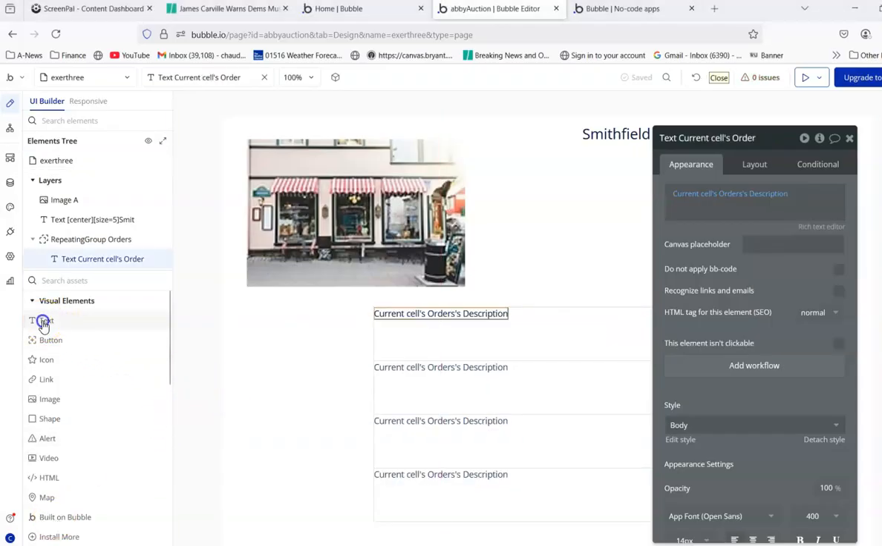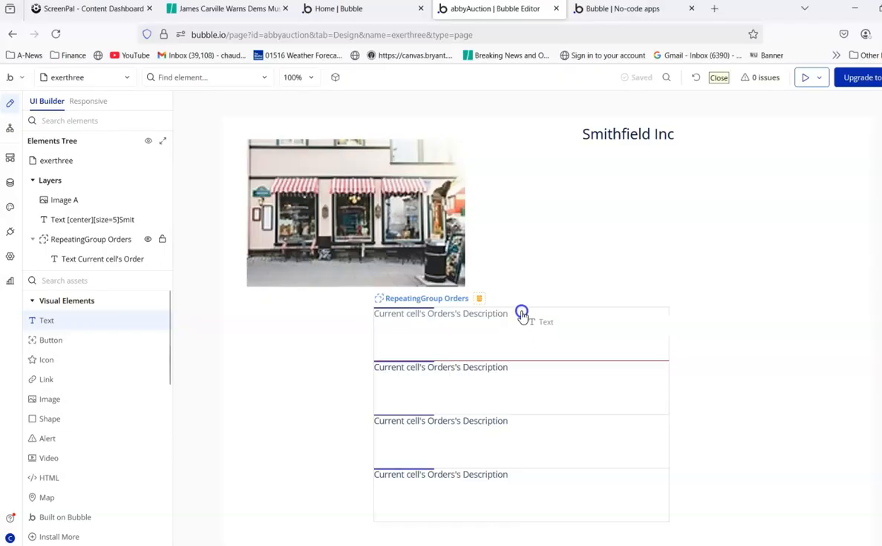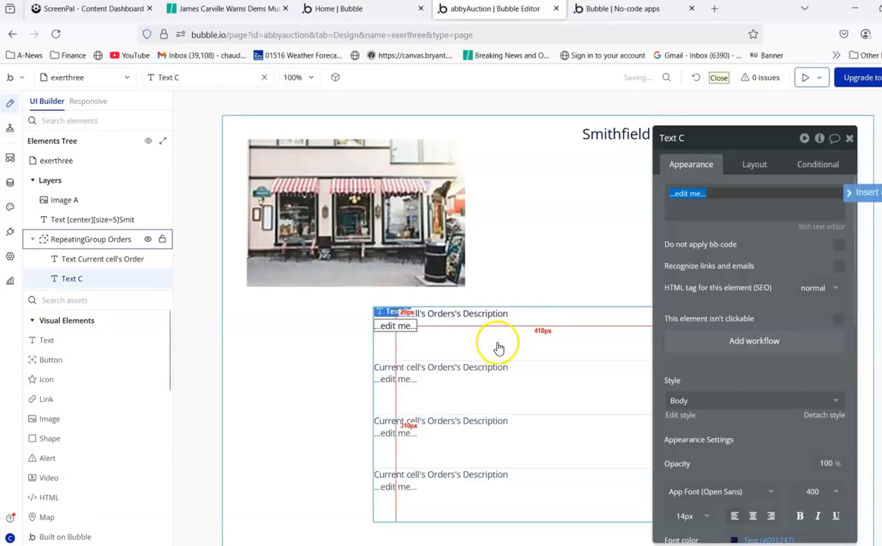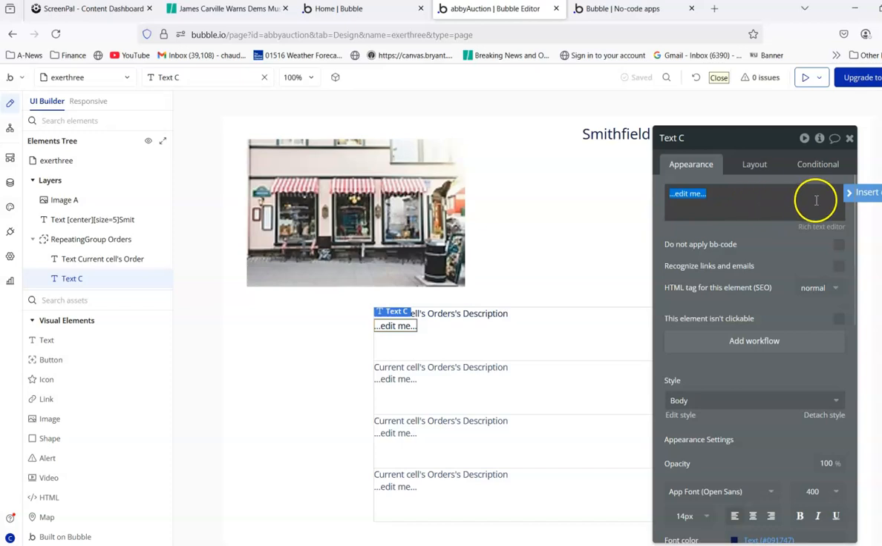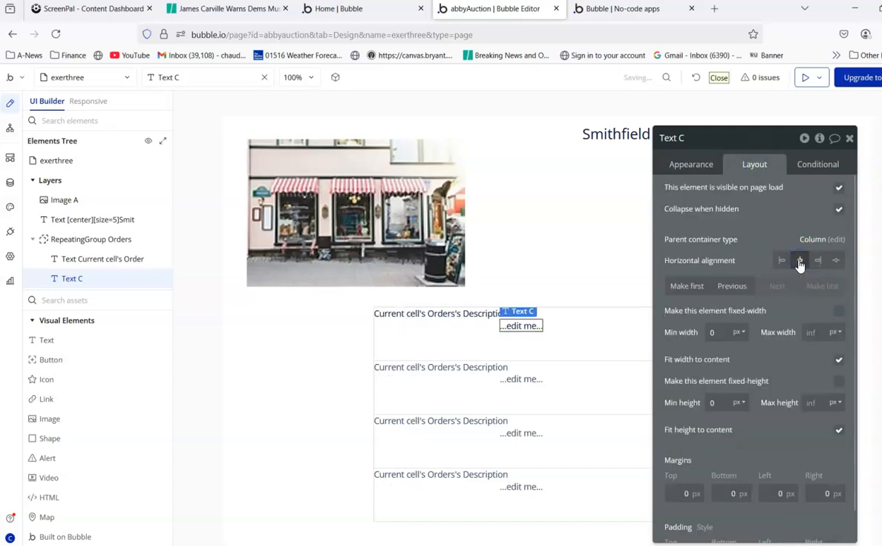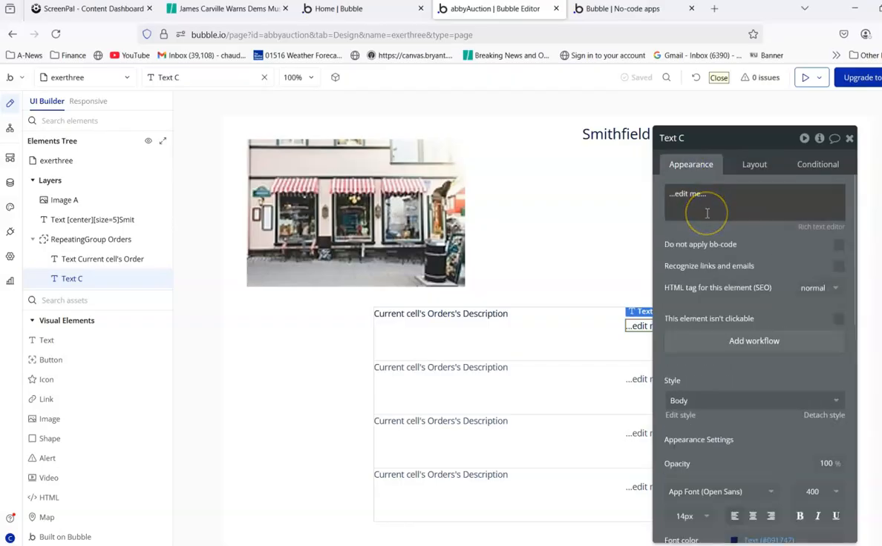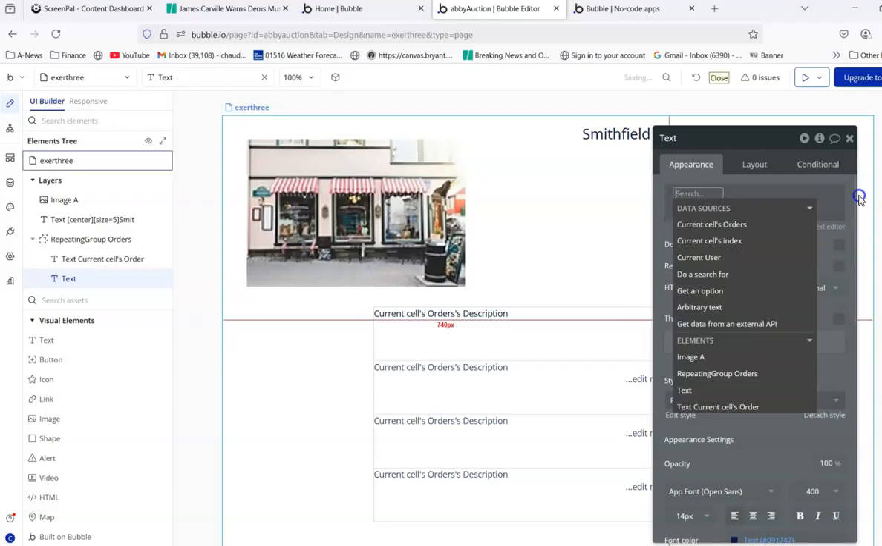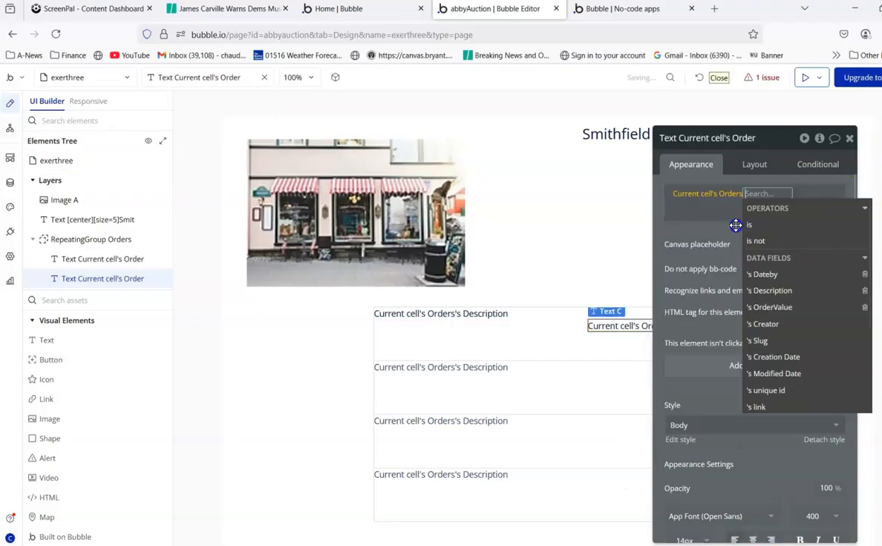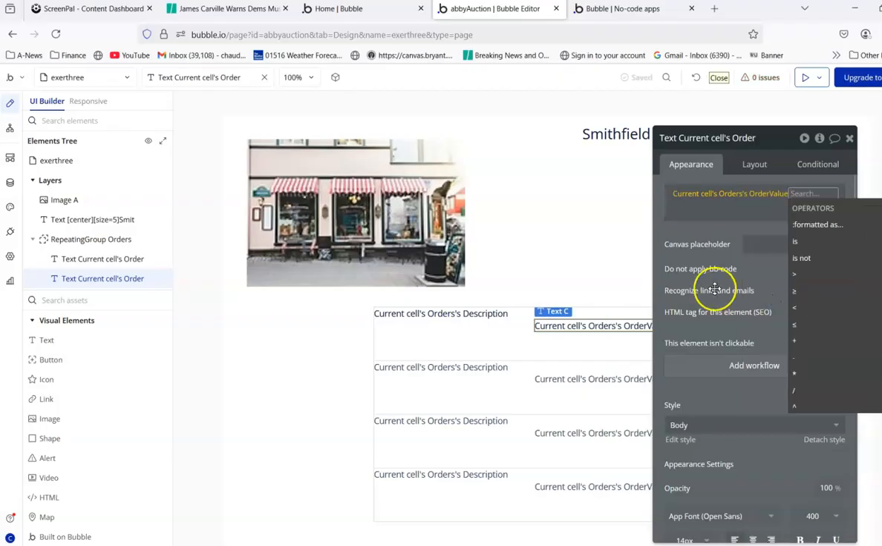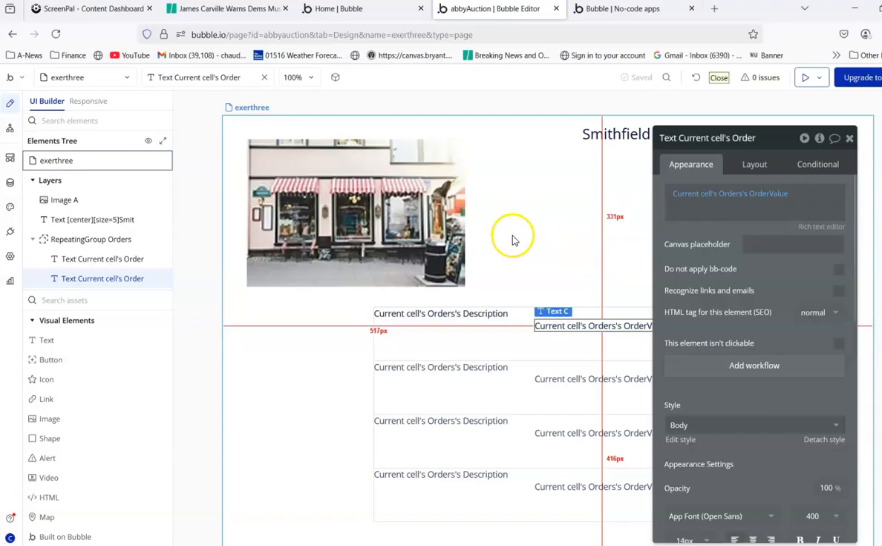So I also insert another text box here. Maybe we have to make this or maybe here. Insert dynamic data, data source, current sale orders, order value. Click outside and it's blue.